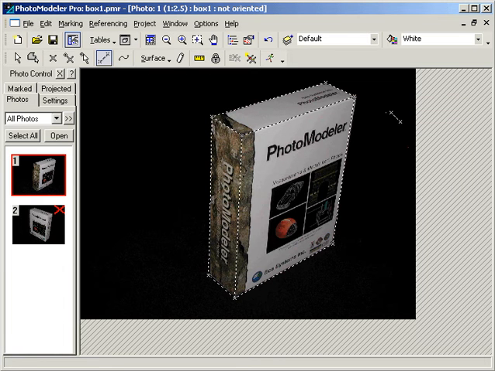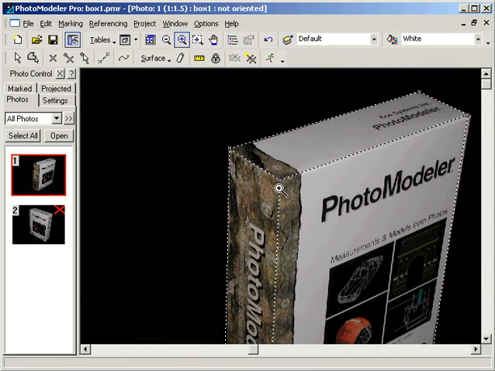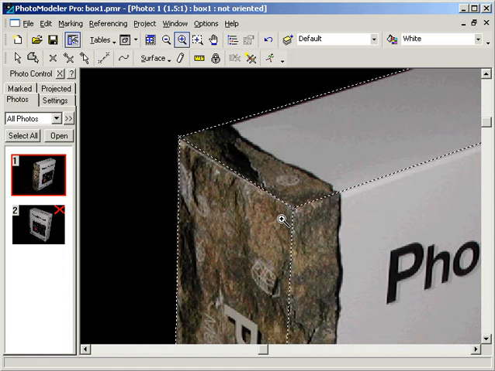Next, we will examine our marked points to see how well they are positioned and make improvements where necessary. It is important to mark points accurately in order to achieve reliable results. We use the Zoom In tool for a closer view of the points marked in this section of the box. The zoomed-in view reveals that the point positions need some improvement.